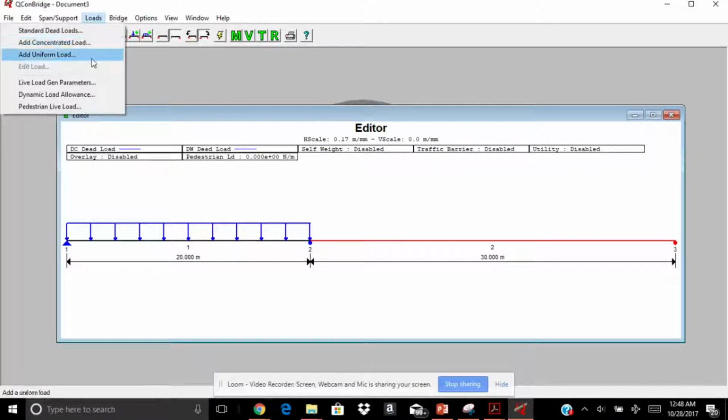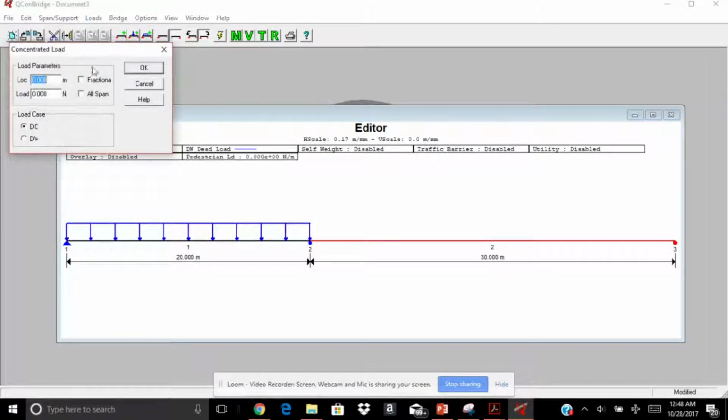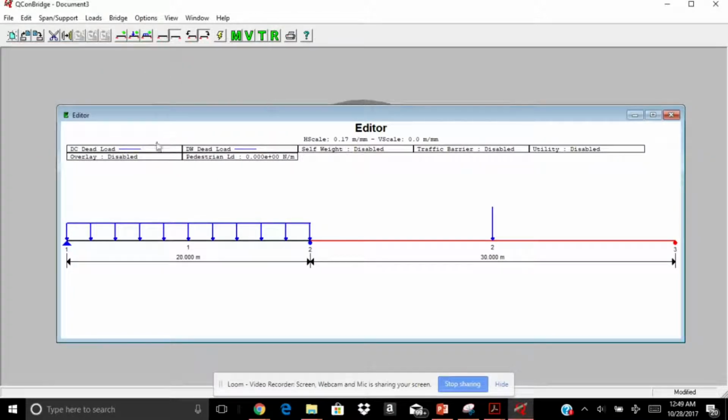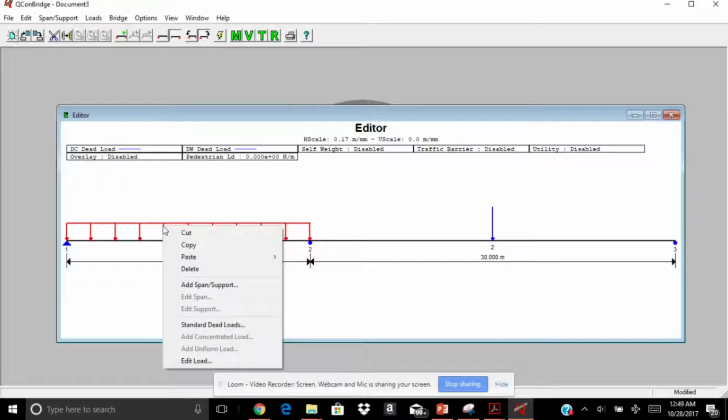And now to add the point load in the second span, go to concentrated load. We want the load at mid span, so we'll put 0.5, and we'll vary this value depending upon the position of the load. Let's put a load of 100 Newton at the middle, under the same combination DC, and here we can see that we did it.